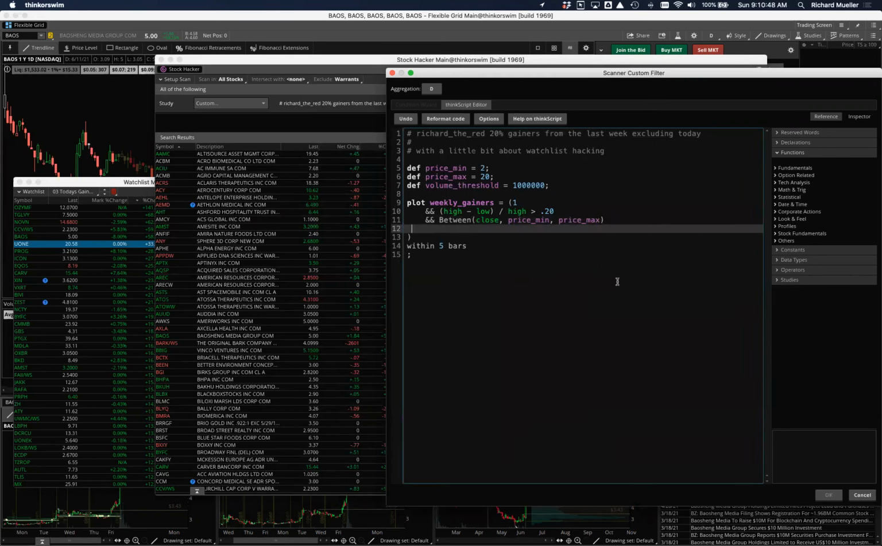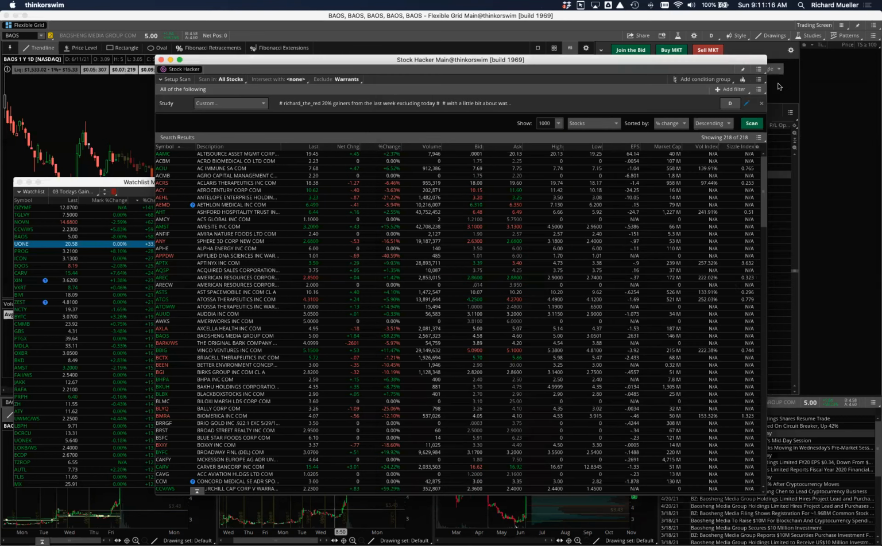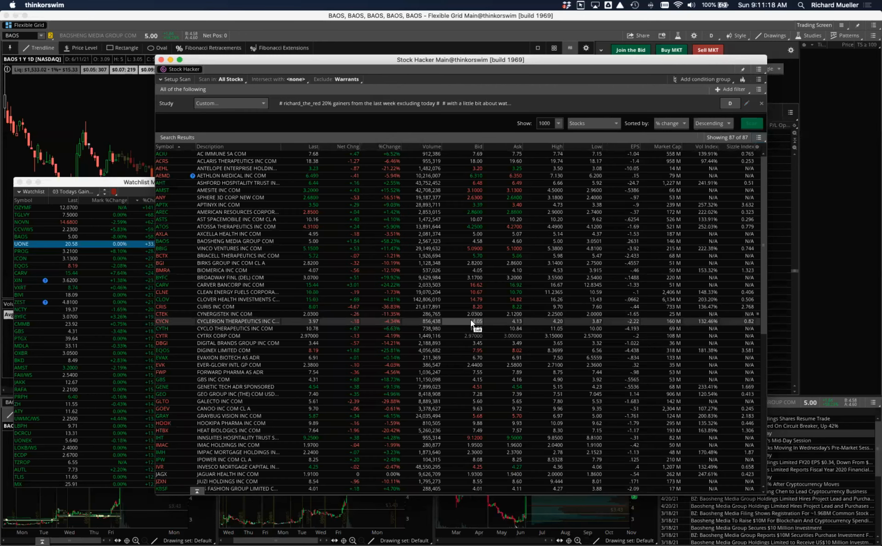So we'll add, we want our volume to be greater than the volume threshold. The cool thing about this is that once you create a variable, it'll automatically add it to the autocomplete list. So you can then just hit enter. Now we're looking for stuff that has decent volume between our $2 and $20, and that has at least a 20% gain. So when we run this, it should give us a decent list.